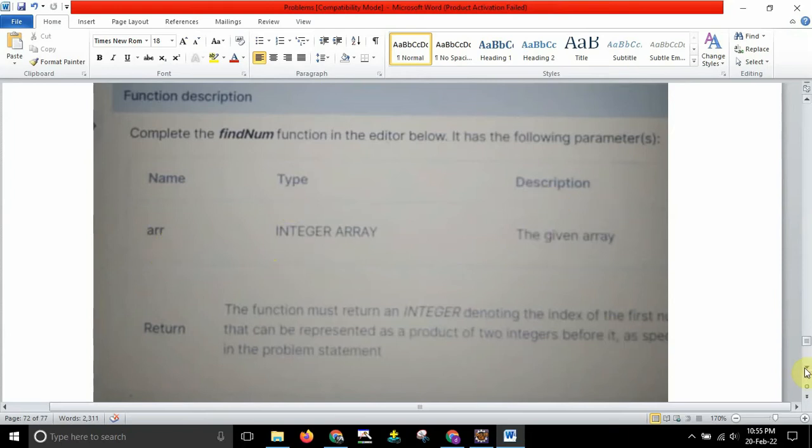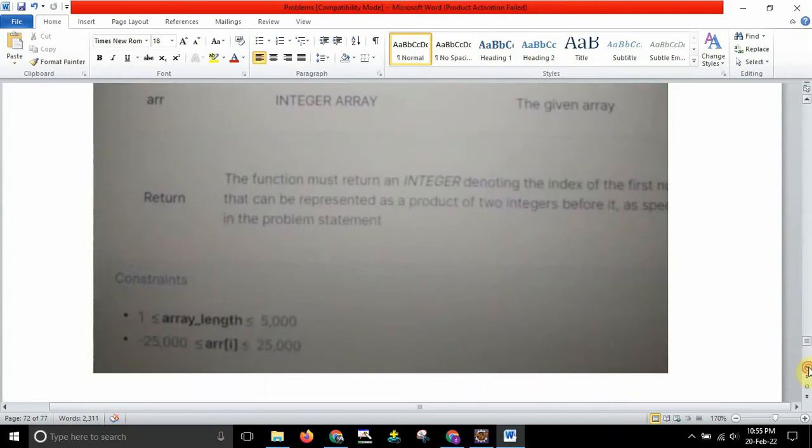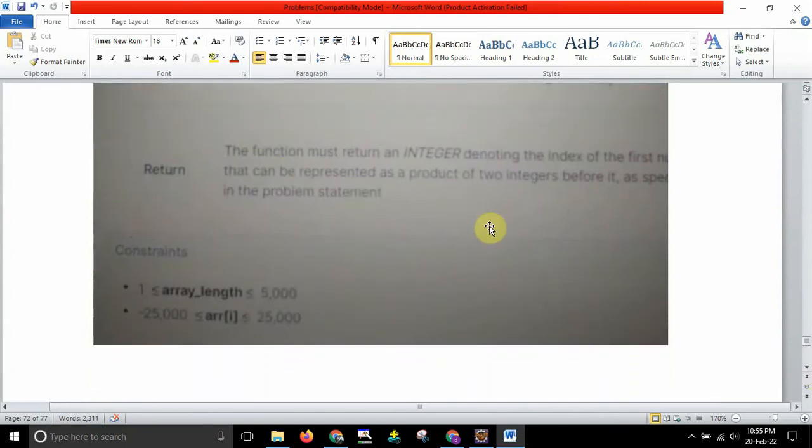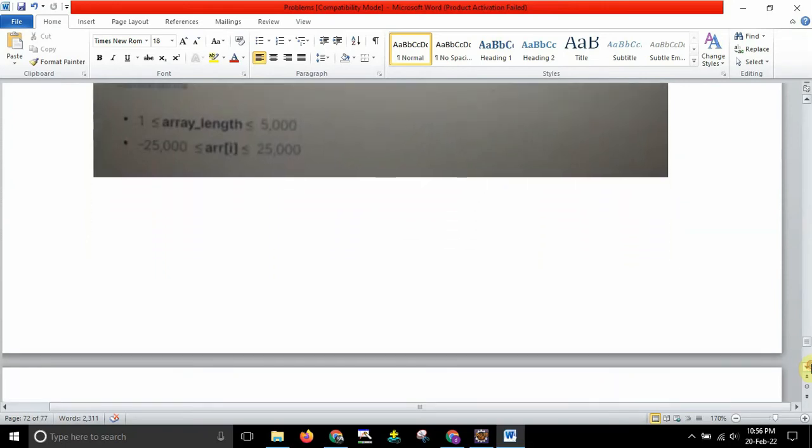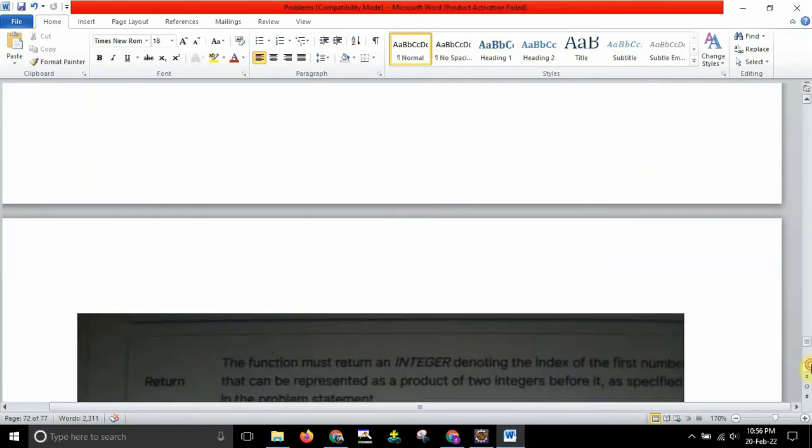Description: this is the given array which will act as the input. Now what is your task? The function must return an integer denoting the index of the first number that can be represented as the product of two integers before it, as specified in the problem statement. So our task is to return an index value i such that the element at index i can be represented as the product of two elements prior to that element in the array. That is about the question, guys. I hope you understood properly. If you understood, then just take a look at the constraints like array length, though all those things are not necessary actually, so just skip those.